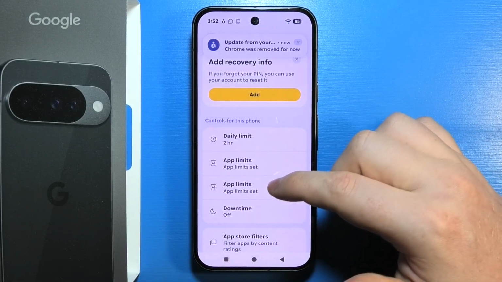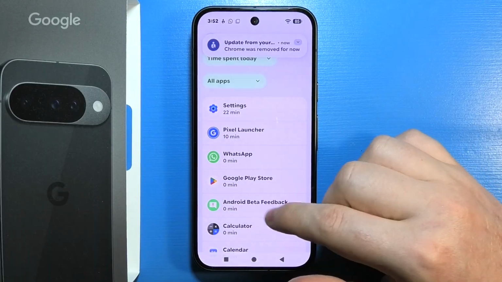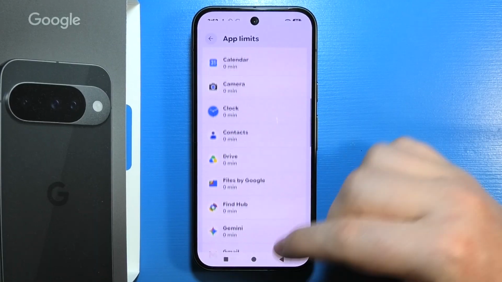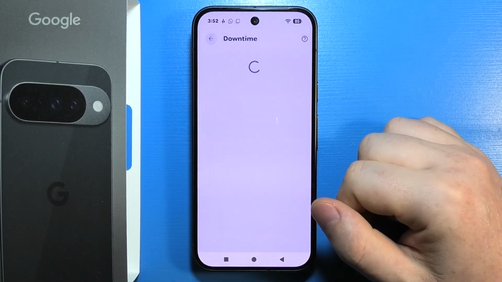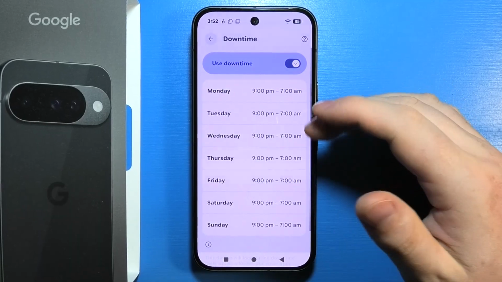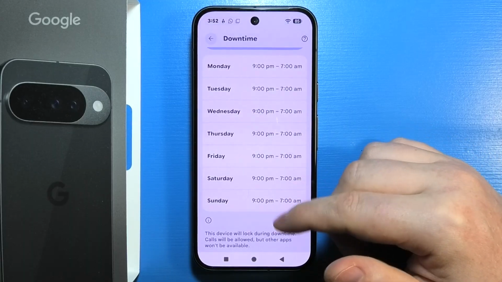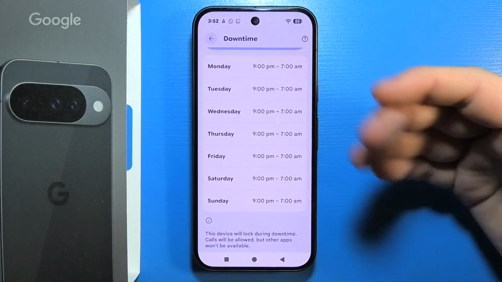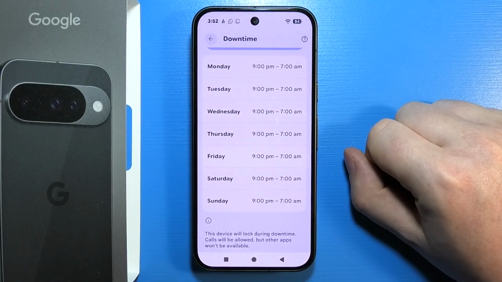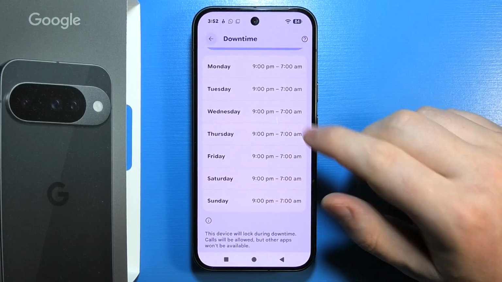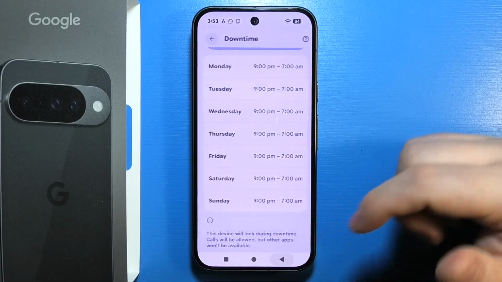And then there's the app limits again. You can change it for different apps. And then there's the downtime. You can activate the downtime where your phone will basically lock during those specific times, and somebody else will need to know the pin to unlock it. So you can change the time range however you like.